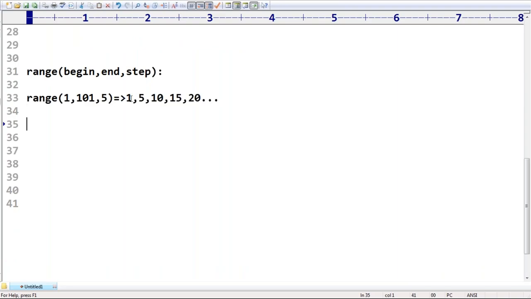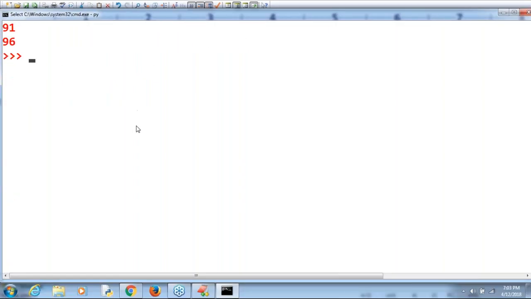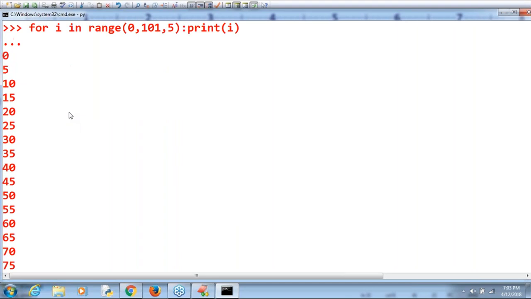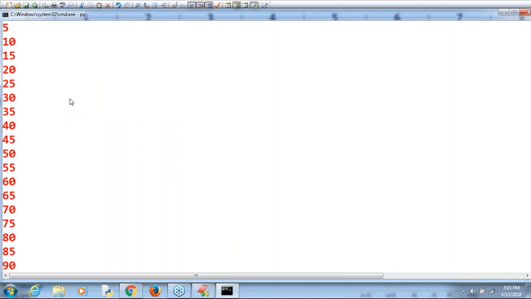Sir, my requirement is 0, 5 and so on. Then let me take 0, no problem at all. Have a look once. Range of 0, comma 101, comma 5. It starts first with 0, then 5, then 10, then 15. Let me go for i in range, print of i. Have you observed? 0, 5, 10, 15, 25, 30, and so on. By default we are going to get.